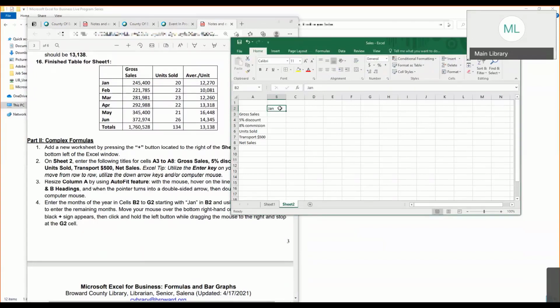And so here it is. I typed Jan, and then I'm going to use the autofill feature, that little green or gray box at the bottom, and left click and drag it. I stop around G2. So then I got January through June. What's really cool is we're going to learn about a special feature called transpose, which is a way to copy things when you're going from horizontal to vertical views.